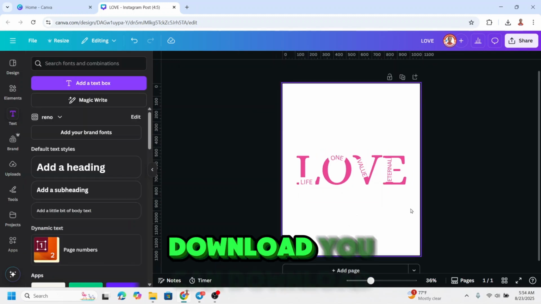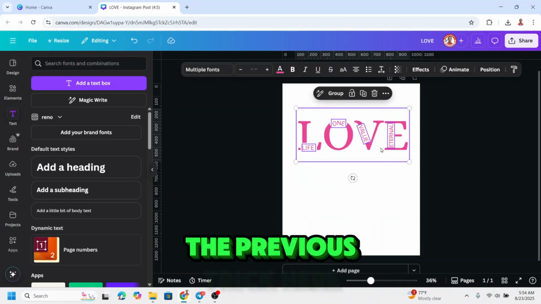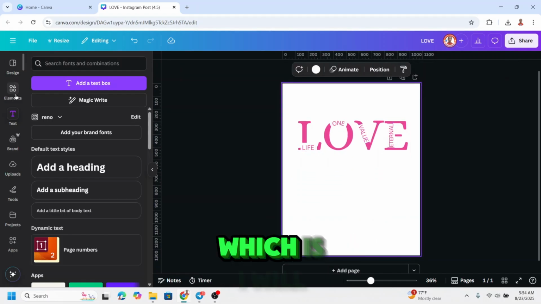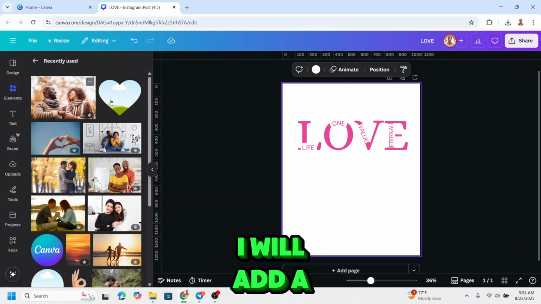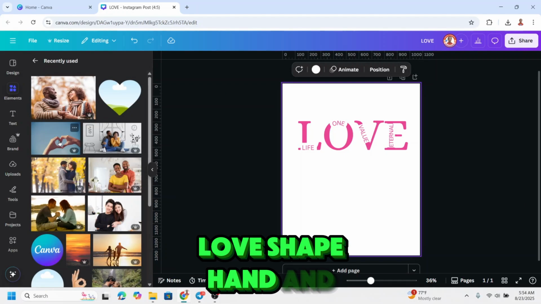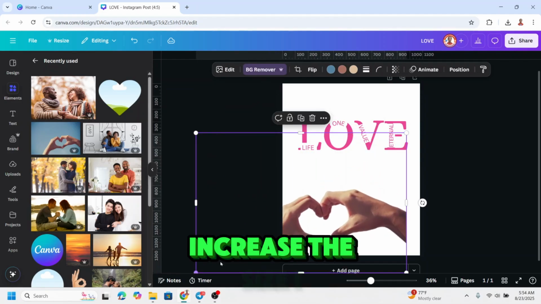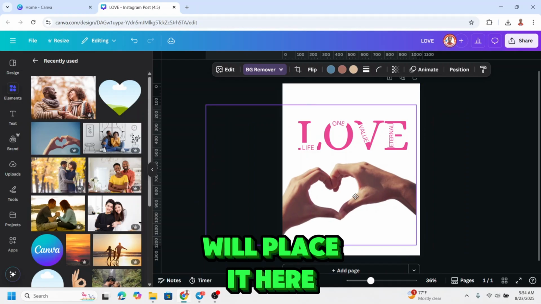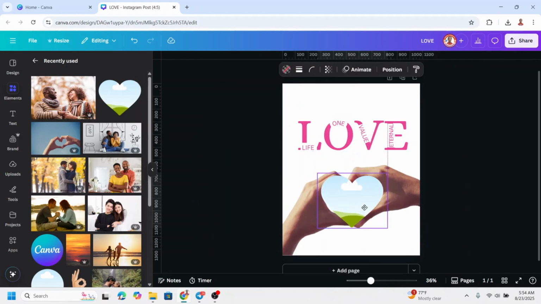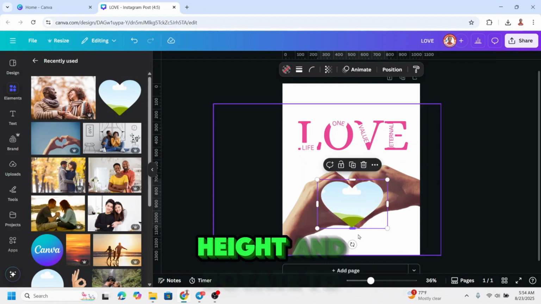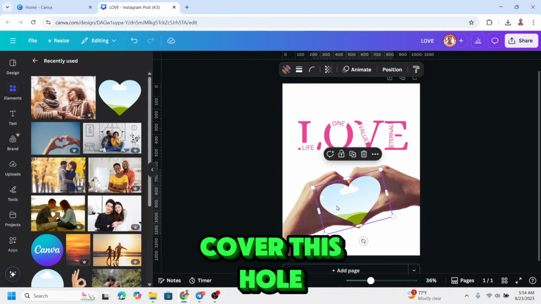If you want to download, you can download just like this, or we can add the previous trick here, which is I will go to Element and I will add a loop shape hand and remove the background. Increase the size. I will place it here. And then I will add a heart shape. I will reduce the height and rotate to cover this hole.